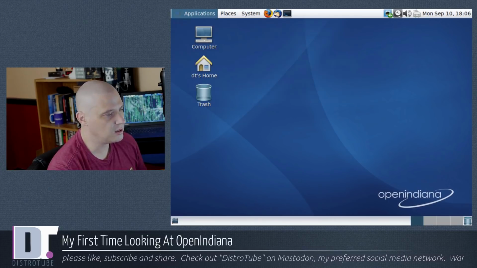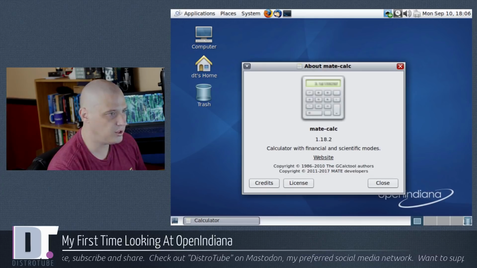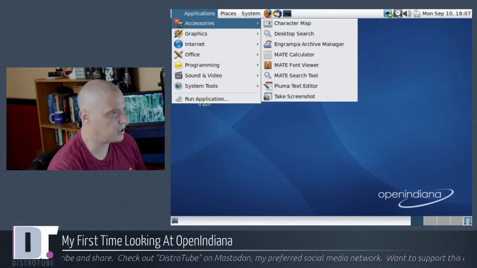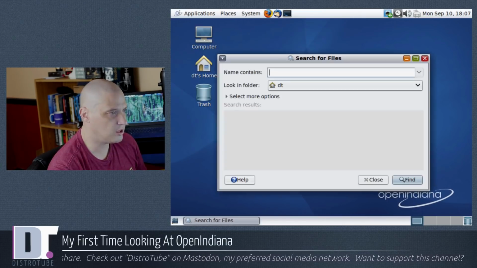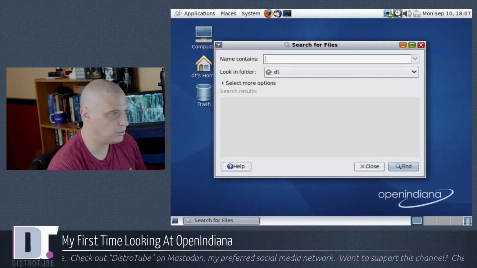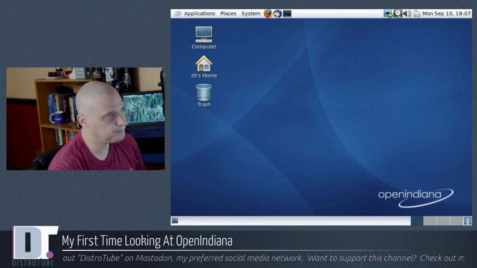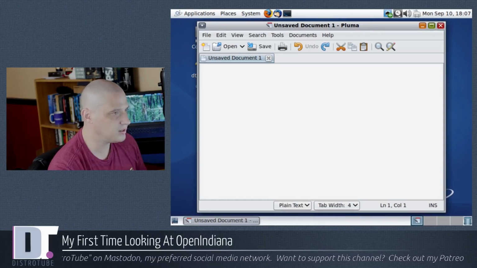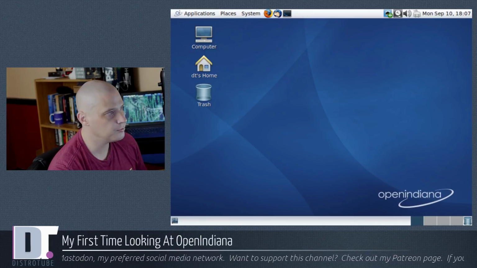We have the Mate calculator, standard calculator. This is Mate calculator 1.18.2, so a little bit different version number than the archive manager. Mate font viewer, Mate search tool, which is, I believe, just a file search utility, so you can search files and directories on your file system. And then we have Pluma, the text editor, our plain text editor for the Mate desktop environment. Pluma 1.18.4, small and lightweight text editor.